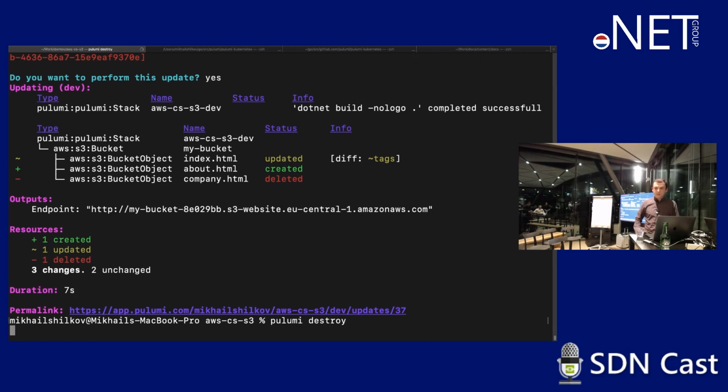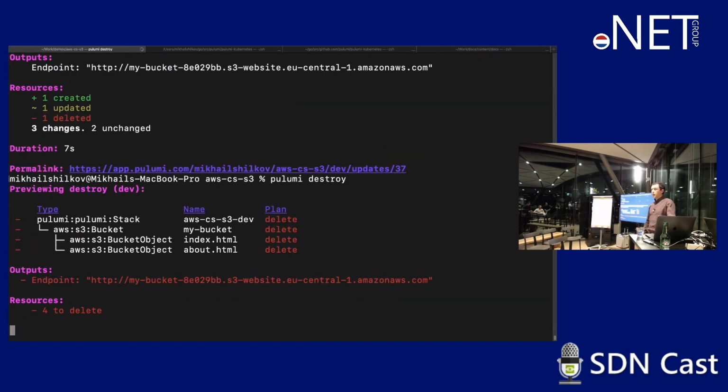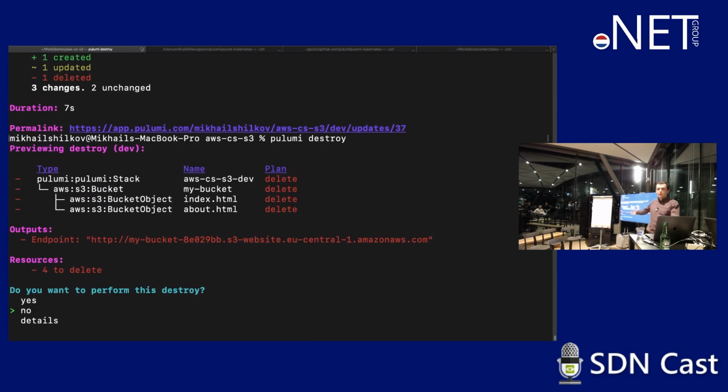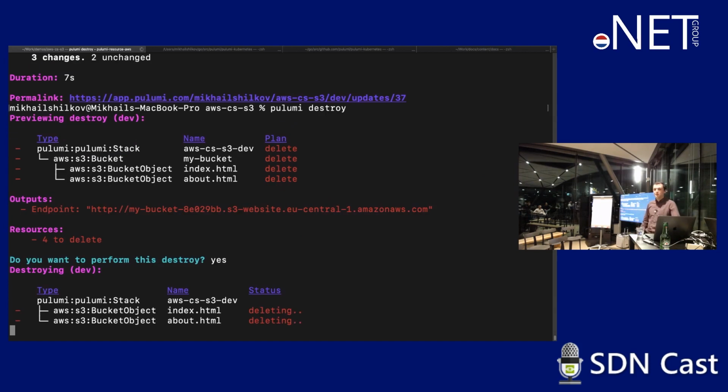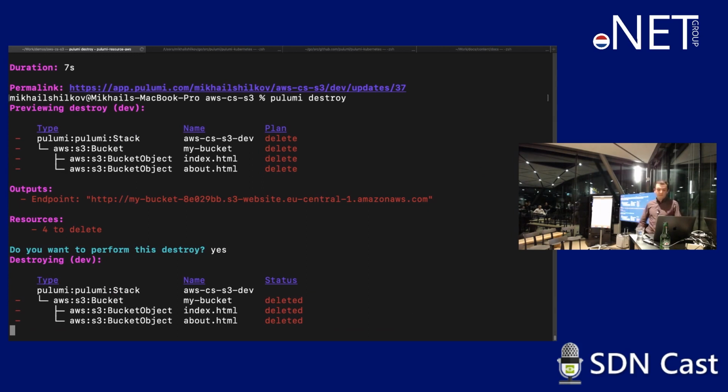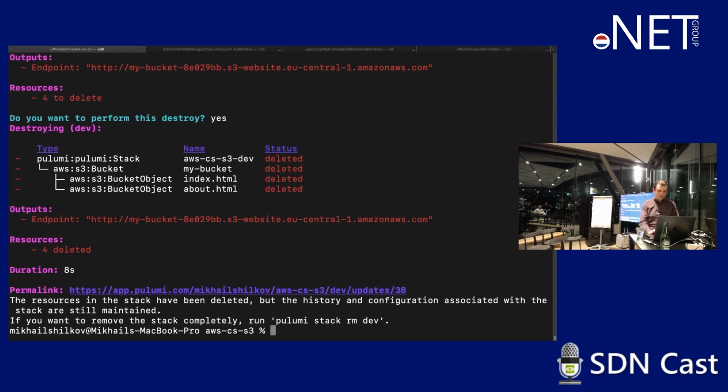I can type Pulumi destroy, and that basically compares current state with empty target state and figures out how to delete everything. And in Azure, it's usually relatively simple with resource groups, but in AWS, to clean up everything for yourself that you clicked in the portal, it's a nightmare. So this is a very handy thing.